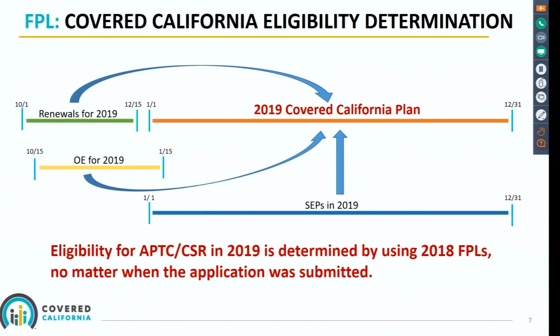And for all of those groups, eligibility for APTC CSR in 2019 will be determined using the FPLs of the prior year, that is 2018, no matter when the application was submitted. And you can see that the advantage there, or the reasoning, is so that we treat all those populations the same when assessing their eligibility for APTC CSR.